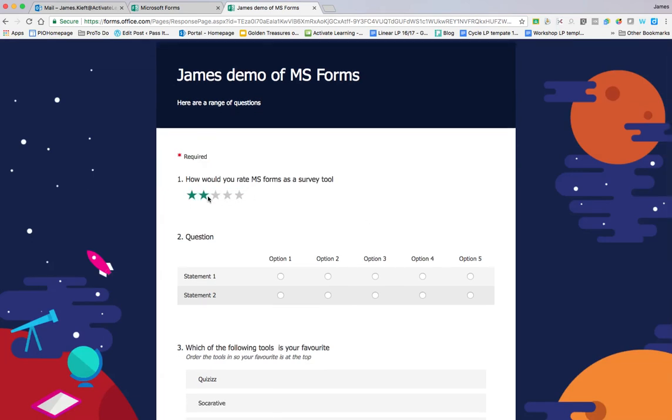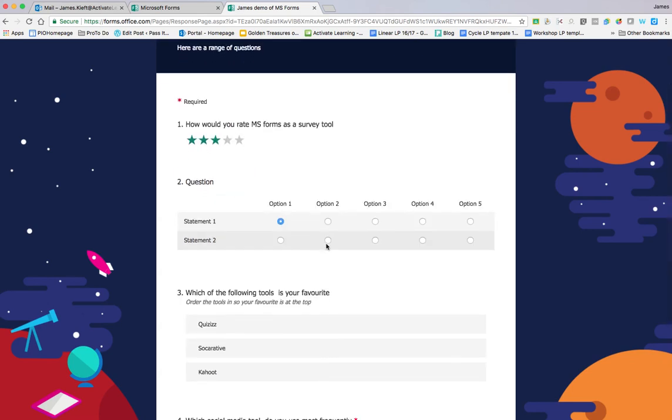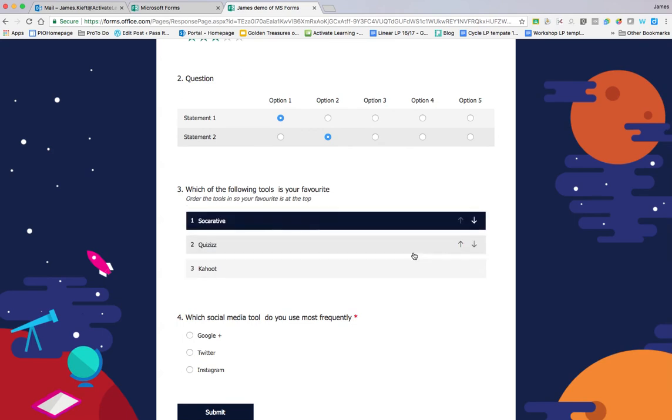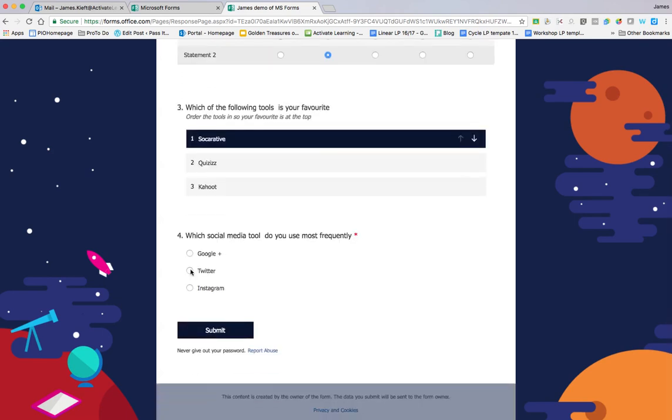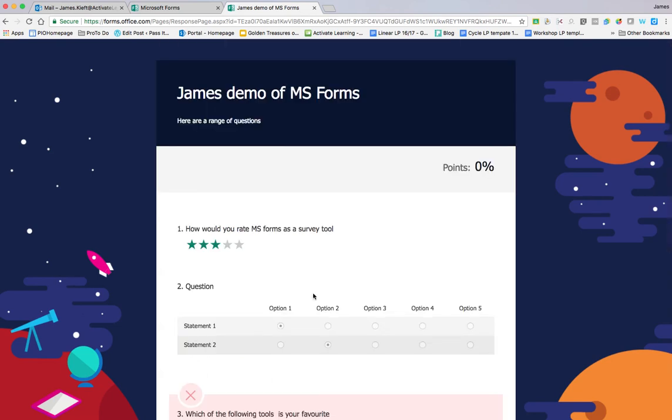So they could add their star rating. I think the star rating is a nice type of question. They could set their options, they could alter the order, they can choose their multiple choice, and you can hit submit.